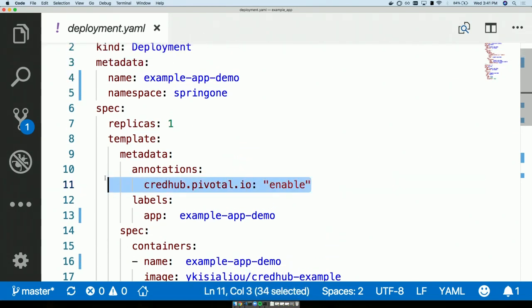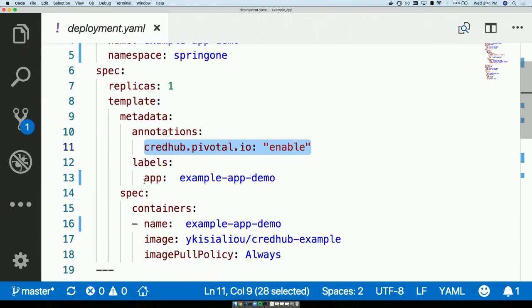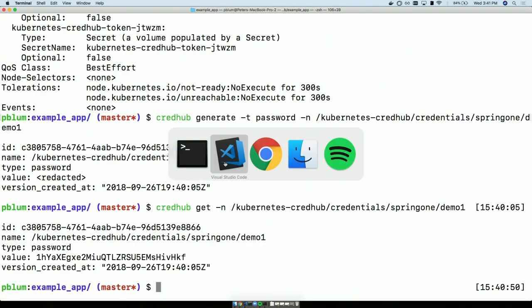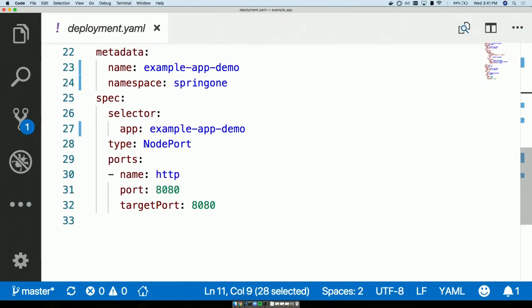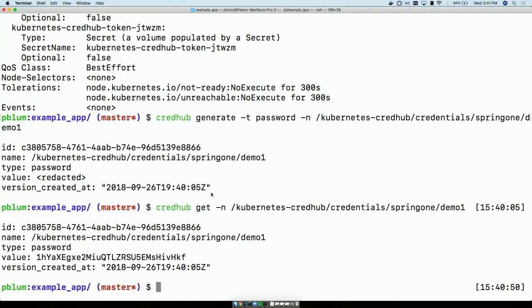It's a really cute app. But what's really important here is it has the CredHub Pivotal IO annotation. This is key. If you don't have this, you won't get those credentials. This is the on-off flag, if you will, for getting those credentials from CredHub. So great. We're going to go ahead and deploy this. In case you're interested, we're going to be able to access our application over a node port. We'll figure that out later.